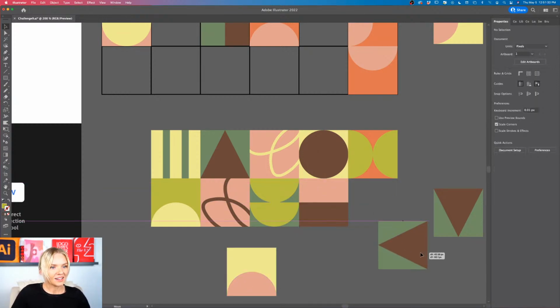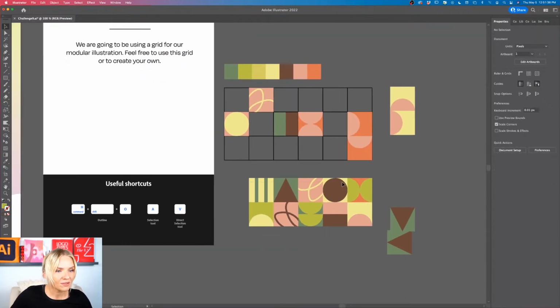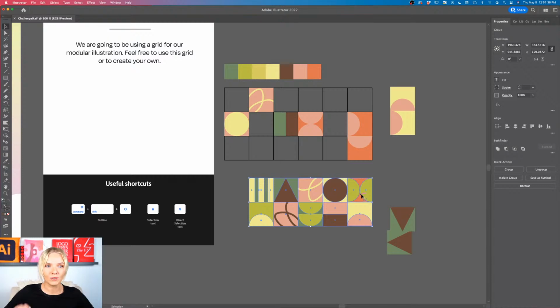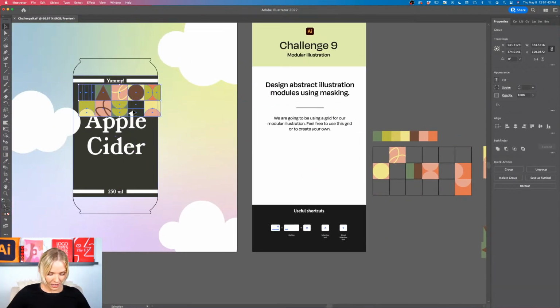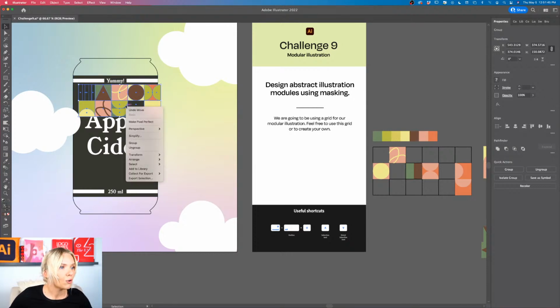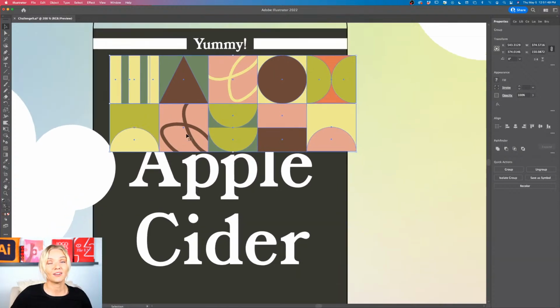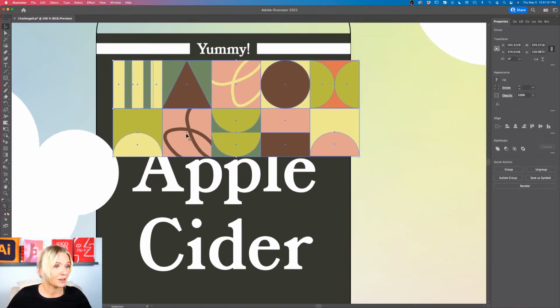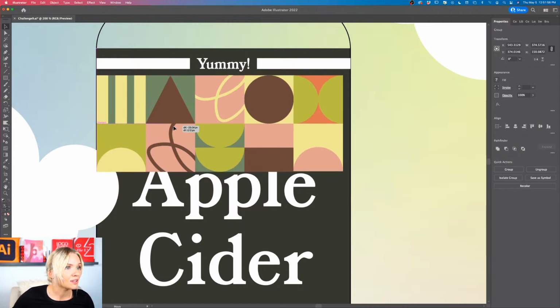Cool. All right. Something like this. All right, yeah, I'm really satisfied with this. So let's take this group right here and let's place it into our apple cider. And I'm going to click Command Shift and O, or right click, arrange, bring to front. And this is creating a pattern for you in 25 minutes. I can't believe I'm doing this. But yeah, so this is that.